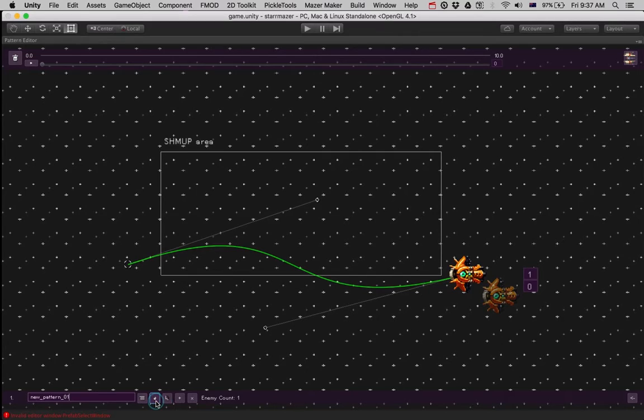The button next to that is the Save button, which will save any of the changes that we've made to our current pattern. We have a Copy button here, which will duplicate this pattern and give it a new name so that we can go ahead and make small adjustments to a pattern that already exists. We can add a new pattern with this button, and we can delete the current pattern with this.